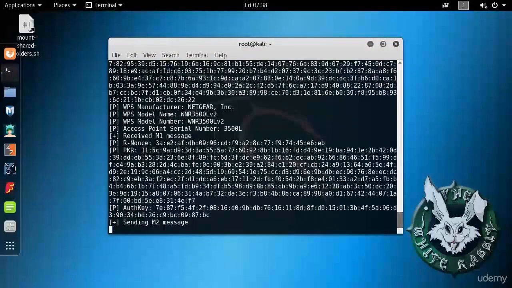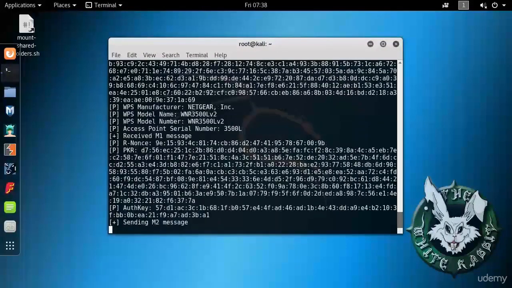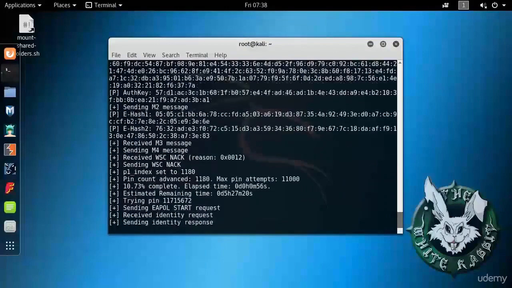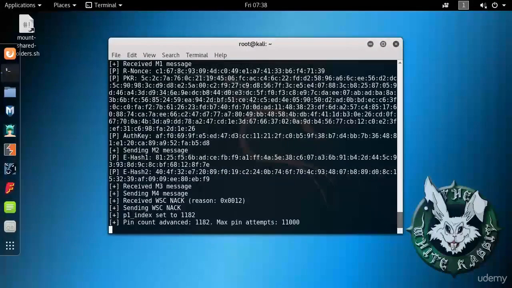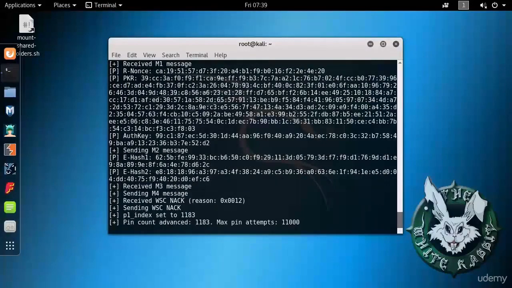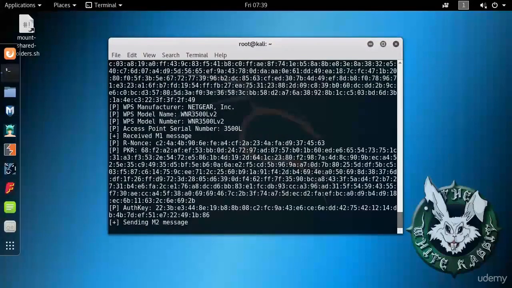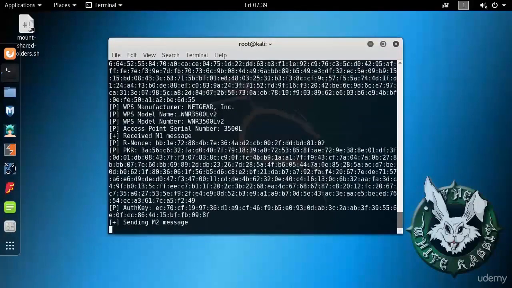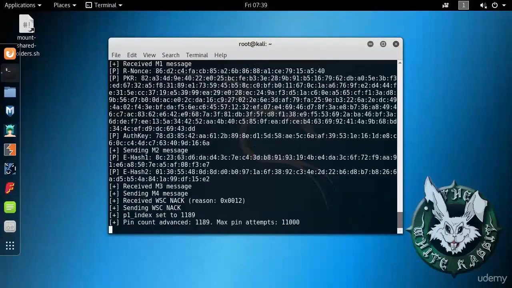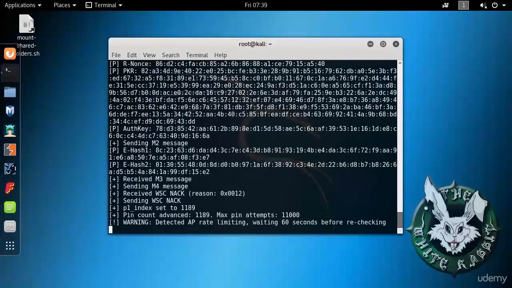I'm continuing this reaver attempt to get the WPS pin at a time when there's less traffic, so there's less load on the AP, and we see that it's much smoother. We don't have those failed associations. So we see that all these factors matter. I added a more powerful directional antenna with higher directional gain. Finally, we see this AP rate limiting.